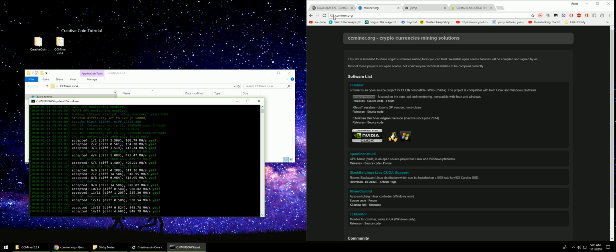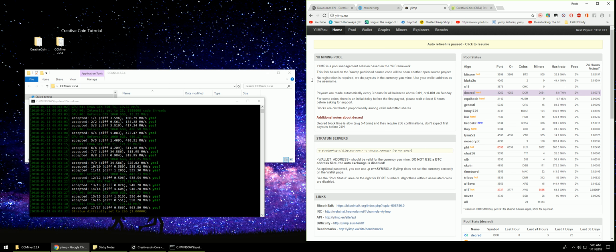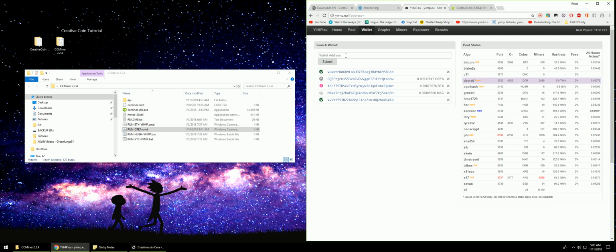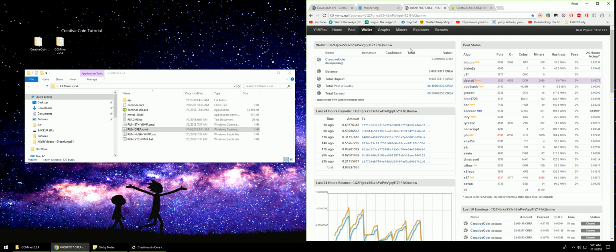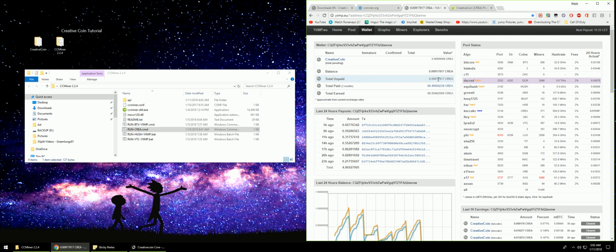But after you do that, if you want to see what you're making, you can go to the website yimp.eu. And then what you're going to do is you're going to come to, let me close this out because it's going to lag. You're going to go to wallet. And then what you do here is you type in your wallet address. So you can see I have mine right here. Once you type it in, it'll pull you up to a web page like this. You won't have none of this stuff here until like 3 hours afterwards or so on. Maybe a little less. It depends.